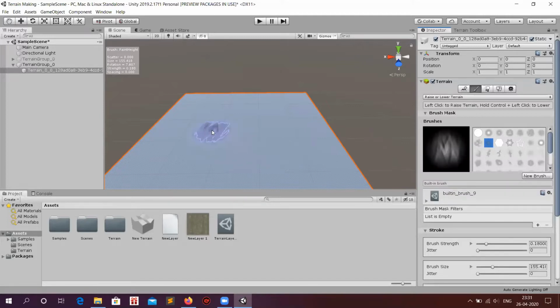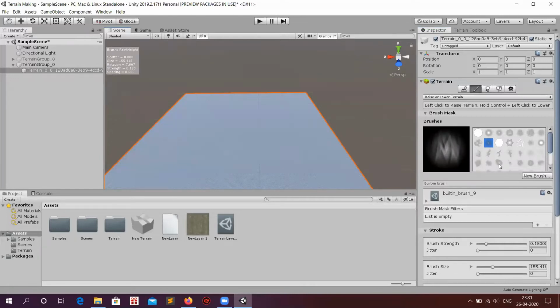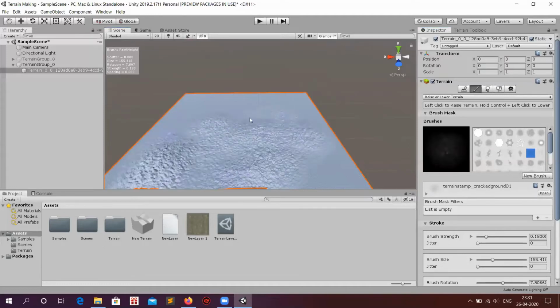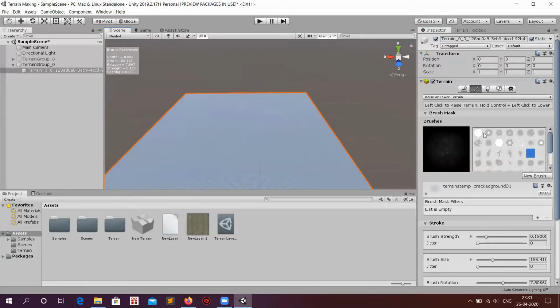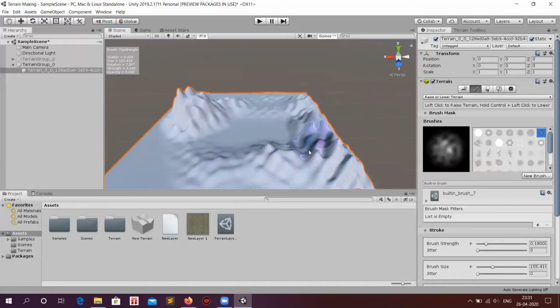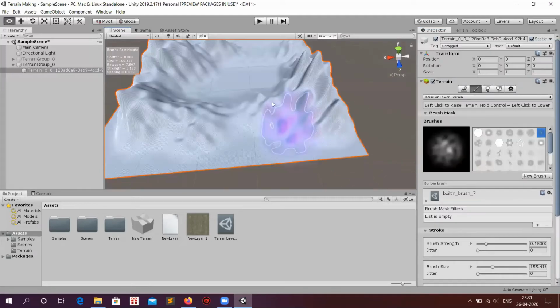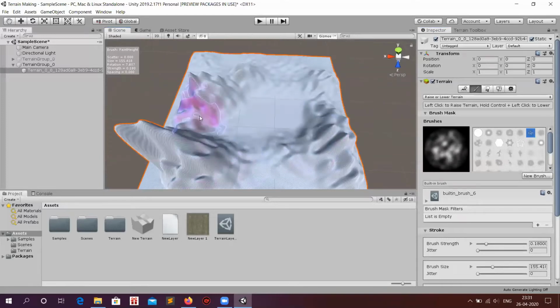Now auto brush, you can try all of them one by one according to your requirements. Like this one, it looks like a sandy kind of terrain. Okay, so let's create some bumps and create a sample terrain. All right.